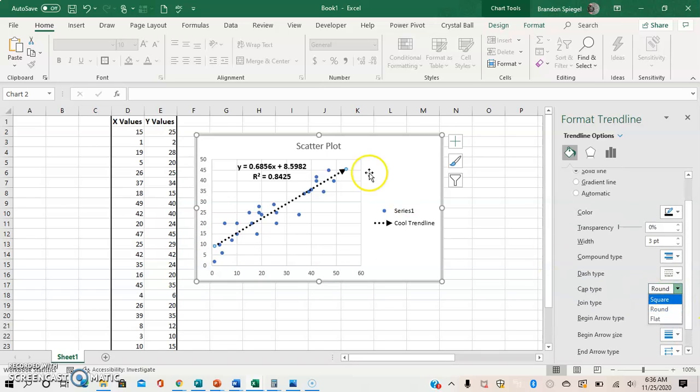You can also change the shape of the dots. So as you can see, cap type went from circle to flat, and that's how it looks. Square, round.